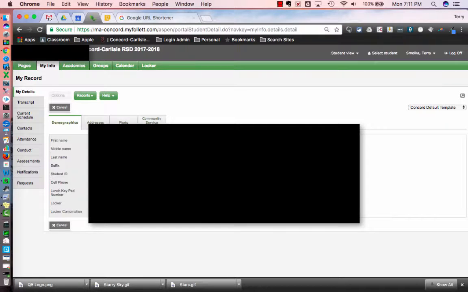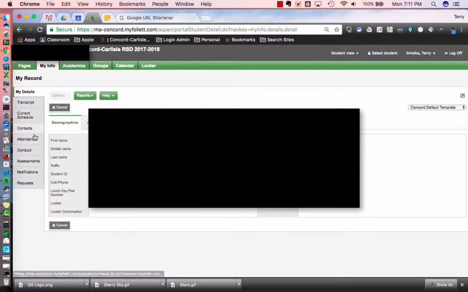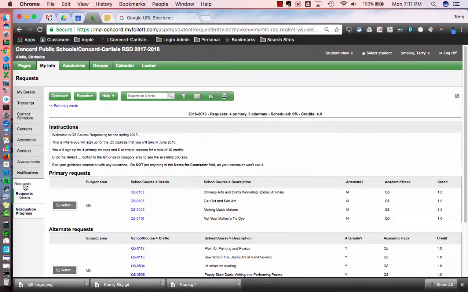The first thing you want to do to select your Q5 courses is to log into your Aspen account. You want to make sure that you're on the My Info page. Once you're there, you're going to want to go to the very bottom on the left side menu under the Request section, and you're going to want to click there.